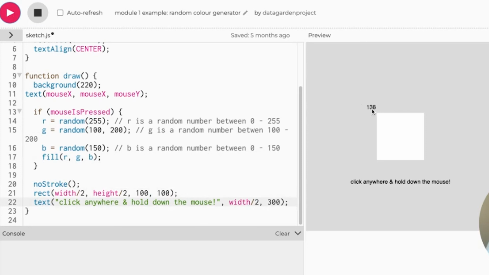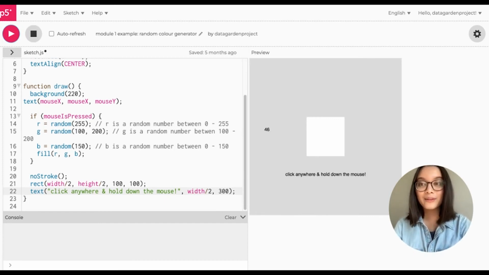If mouse is pressed, so if I press this mouse, the computer, again, you know how draw keeps looping, so it's going to continue on just constantly choosing random values and assigning random colors. So have a play with the sketch. Link to that will be below.